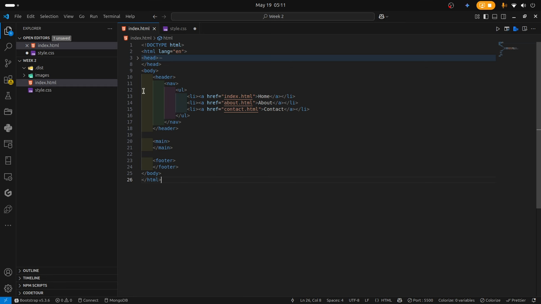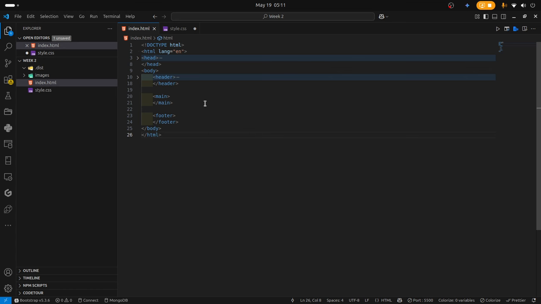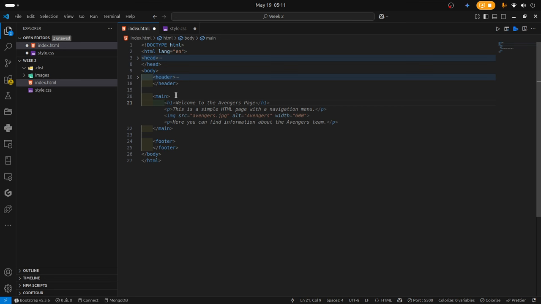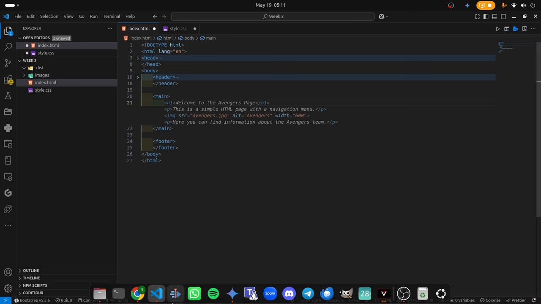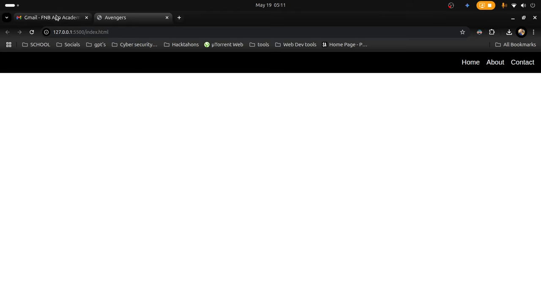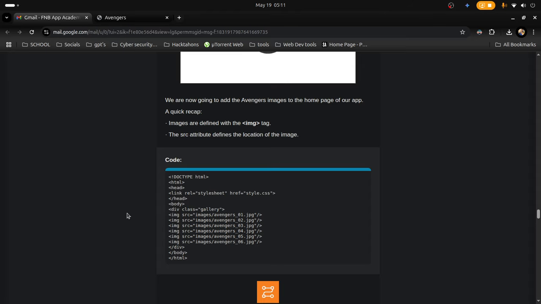So with our header, we are done for now. Let's close you. So now we are going to the main. On the main, we are going to focus on a few things. Going back here, what they want us to do is to create a div with the class and the images.